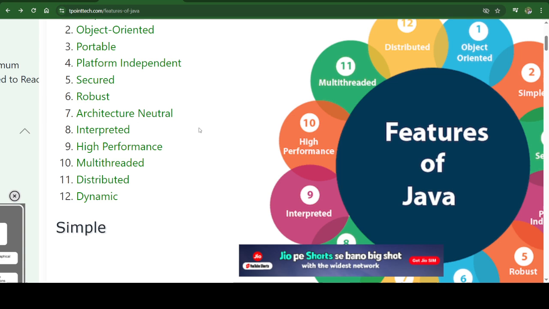Next, architecture neutral. I already discussed that if you take an example of a variable int equal to 10, the size of the integer value will not vary from operating system to operating system, processor to processor. You may use a 32-bit processor or a 64-bit processor. It will not change. The size of an integer will be the same. That's why it is architecture neutral. When it comes to C, it is not the same. The int size may vary based on the architecture. If you use 32 bits, it may be 2 bytes. If you use 64 bits, it may be 4 bytes.